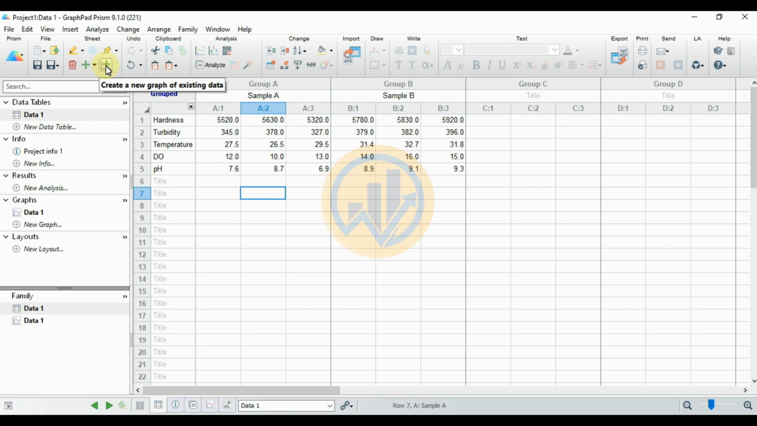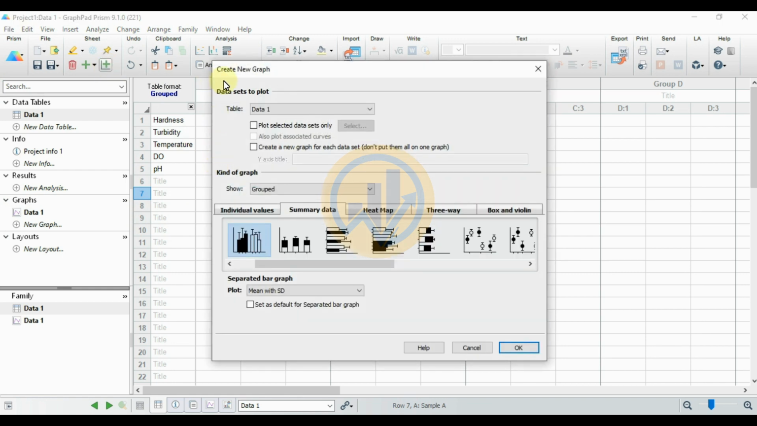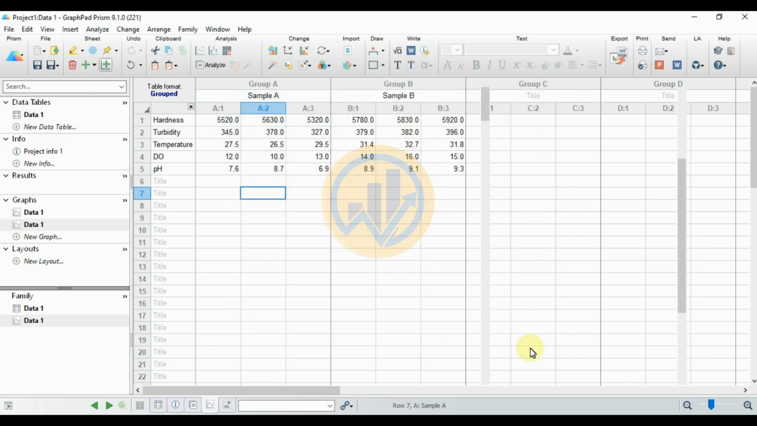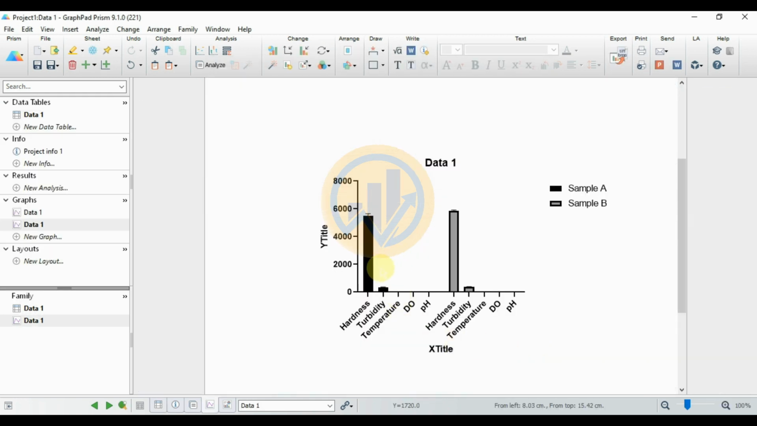Use the option for creating a new graph of existing data. Click the button, then a new tab opens for creating a graph. Select the kind of graph as grouped column, select summary data, select separate bar graphs, and select plot mean with the standard deviations. Then click the OK button. The bar graph with the standard deviations is created.